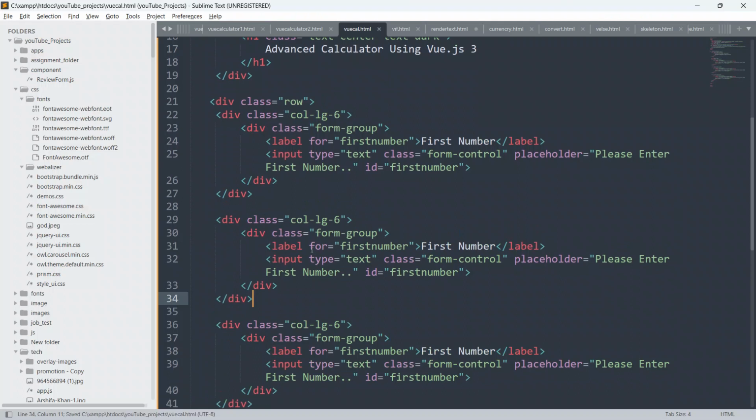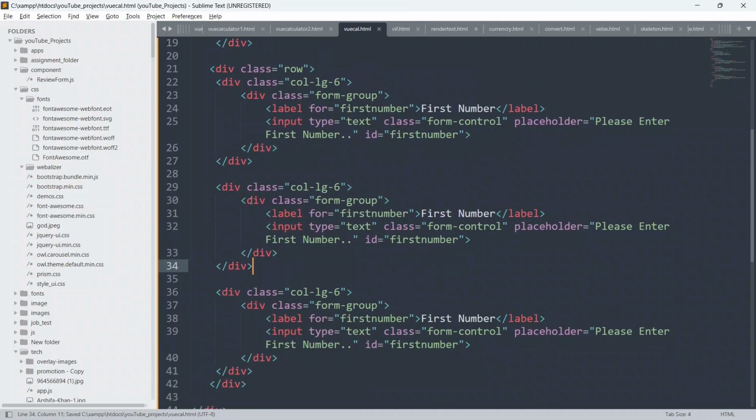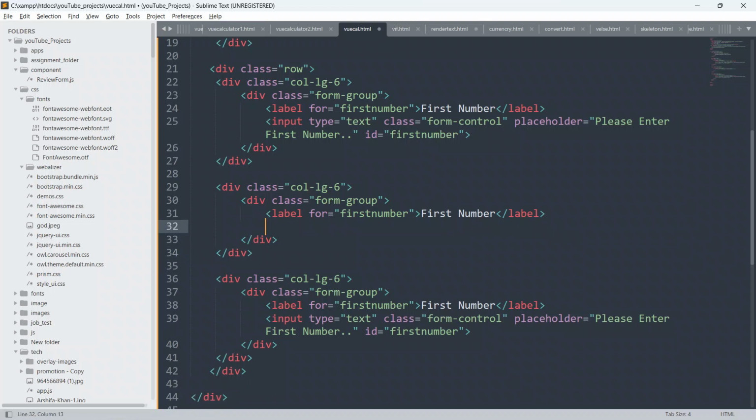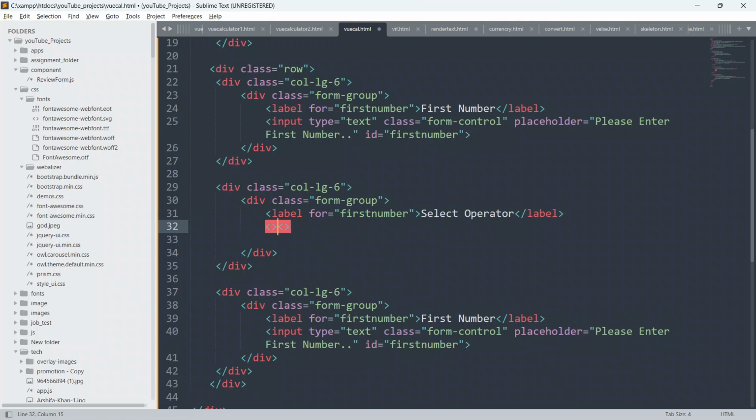Okay, so guys, now inside this div I'm gonna create the label element. So label will be like this only. So just remove this and give the label also as like I'll say here select operator. Okay, I'll say here select operator. Yeah, so now I'm gonna create here select box also. So I'll say here select and just close this select also.